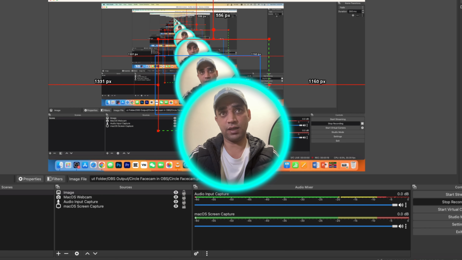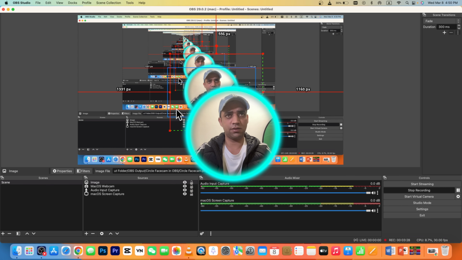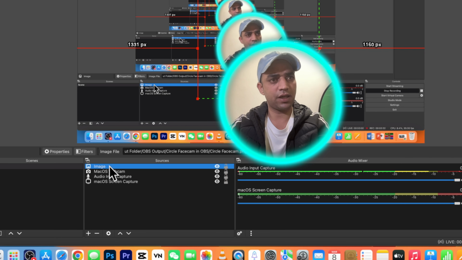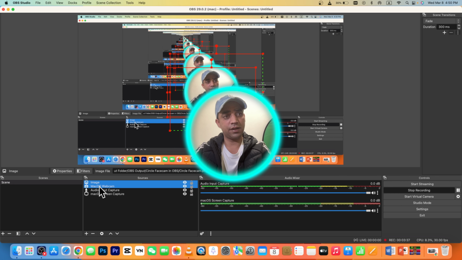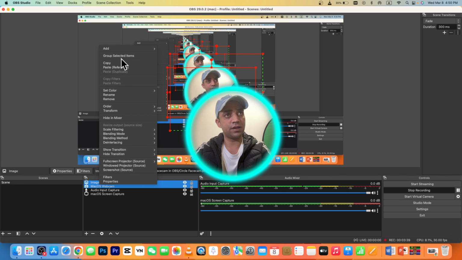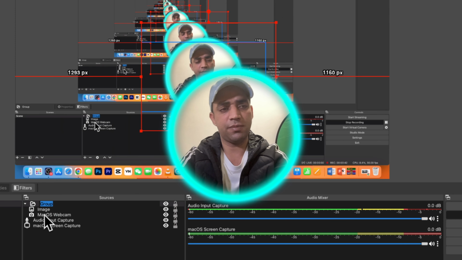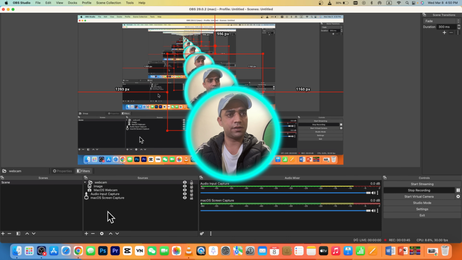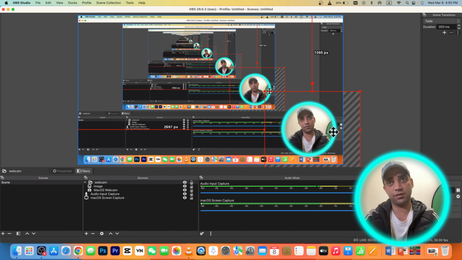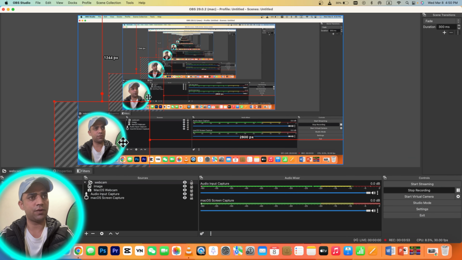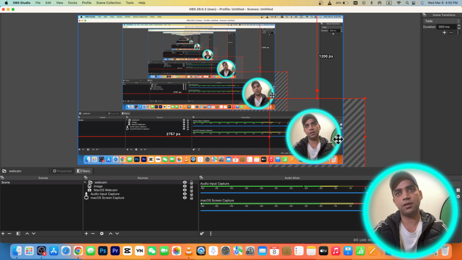But sometimes you do some settings and it goes here and there, so you need it to be fixed at one place. So let's do it. Click on image, and now click on the Mac OS webcam we created, and now right click on this one and go to select group items and rename it as webcam. Right, so now if I just grab this one anywhere, it's not gonna disturb your settings, and you can place it anywhere on your screen.